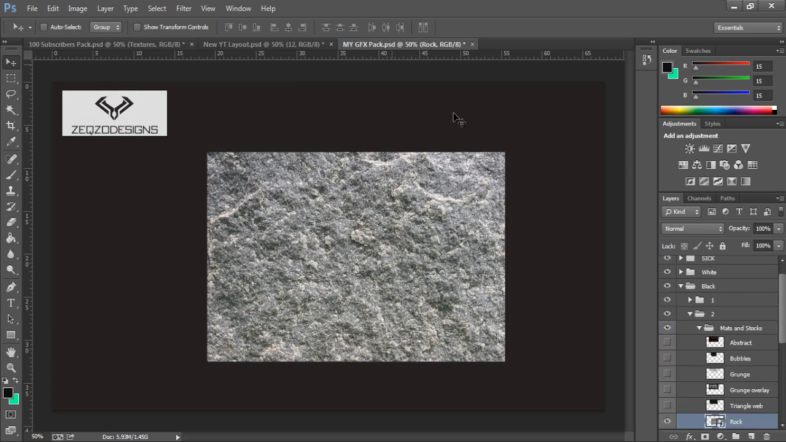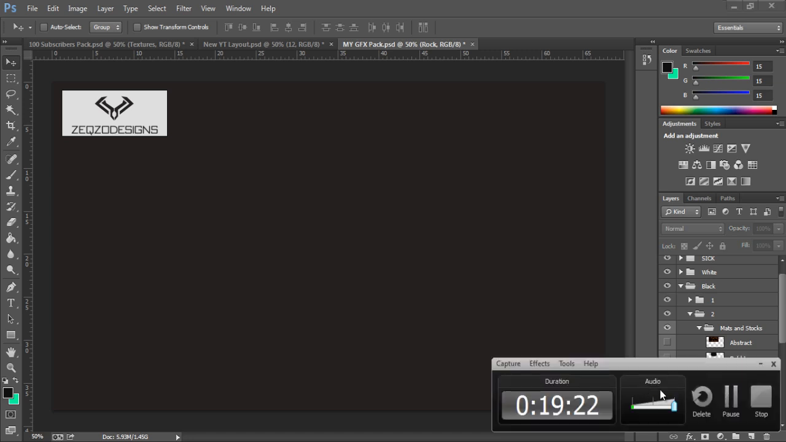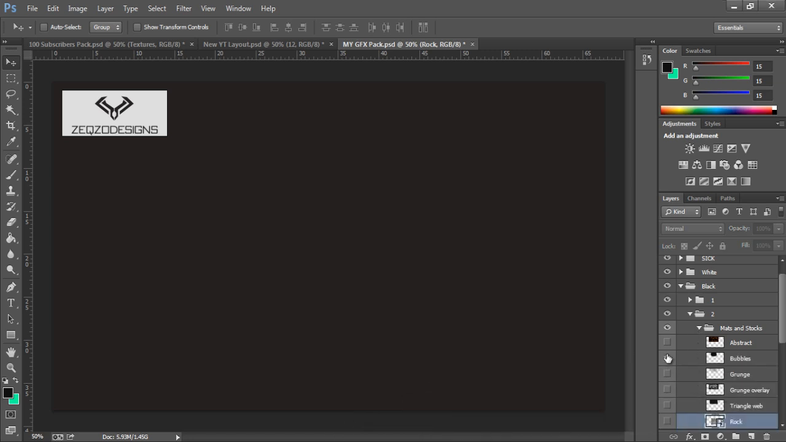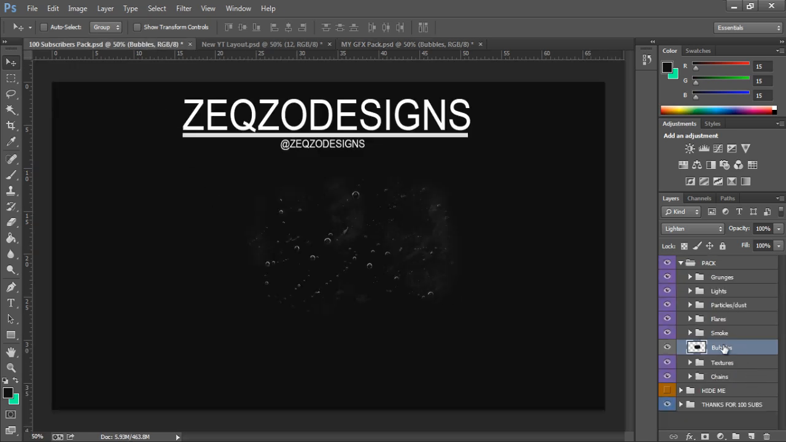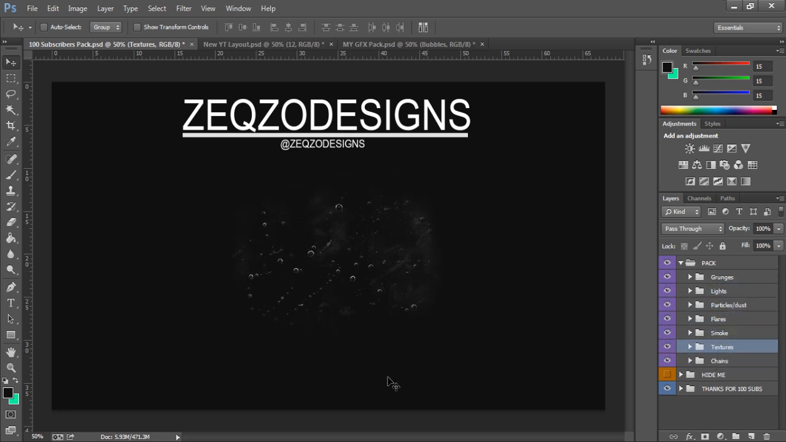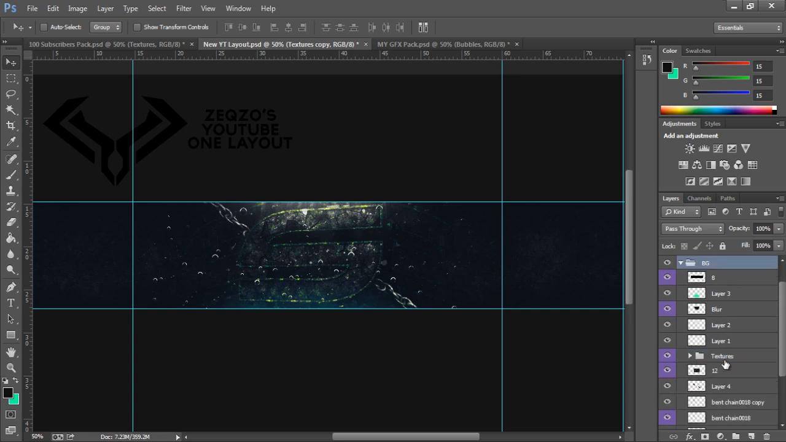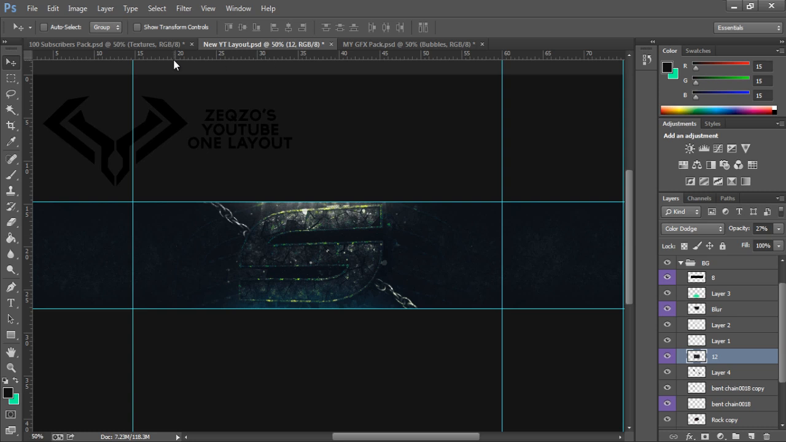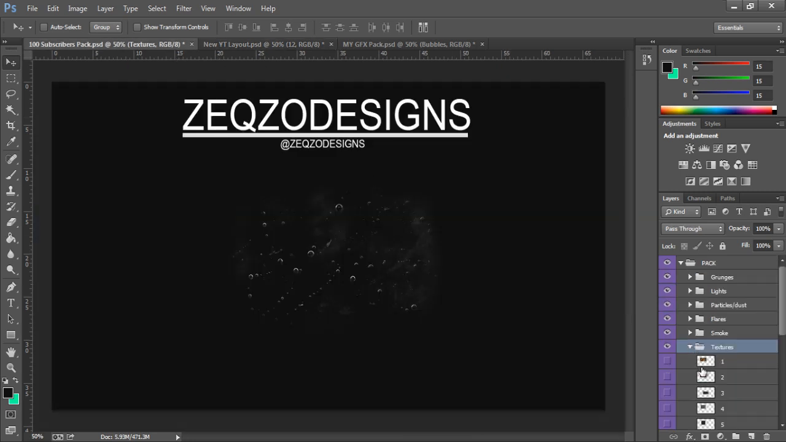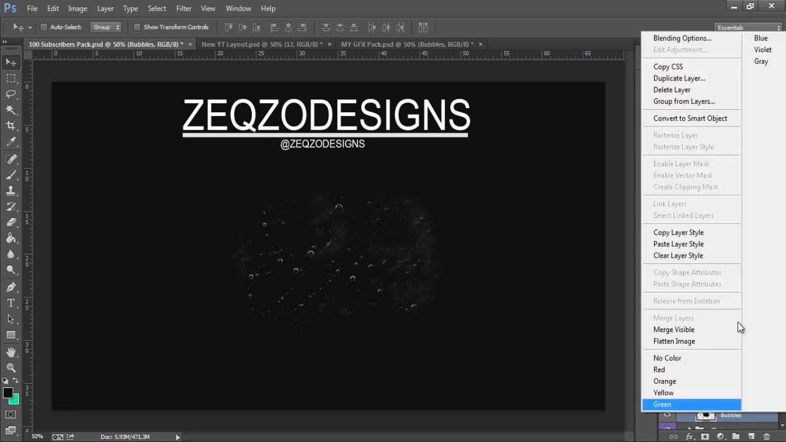I can't find the bubbles, so I'm gonna have to go and find it in here. I'll add this to my pack as well. Into textures. So, if I drag that on, put the bubbles over, if I put on about here, click on about here. Make sure you don't bring the whole folder.